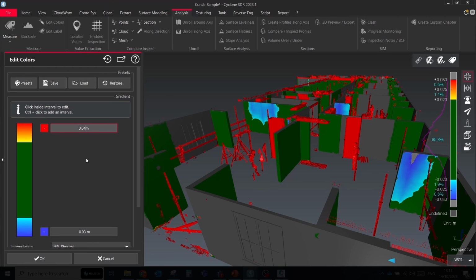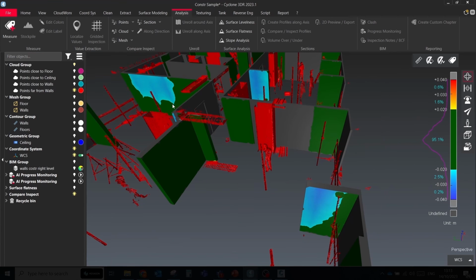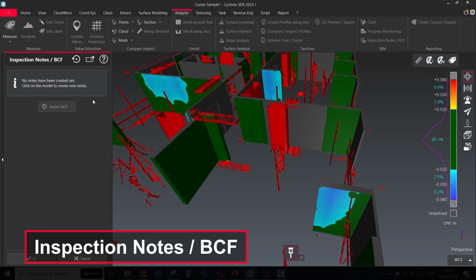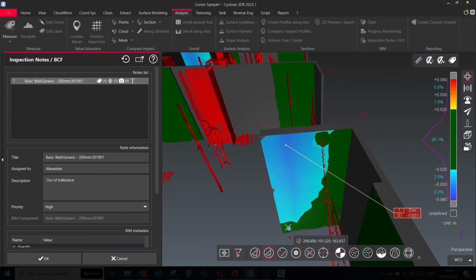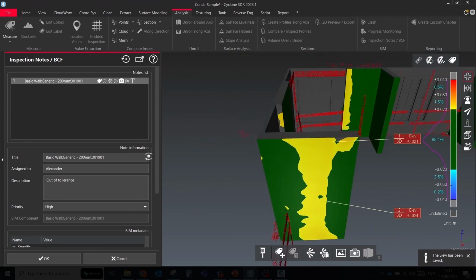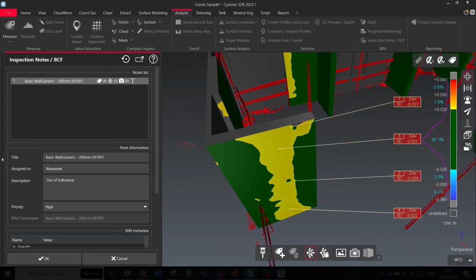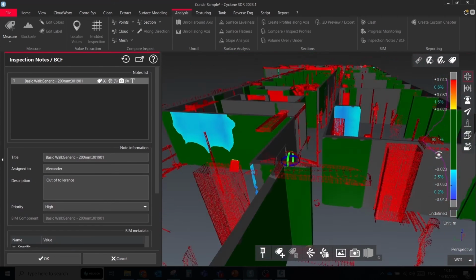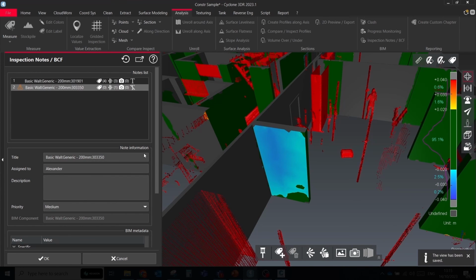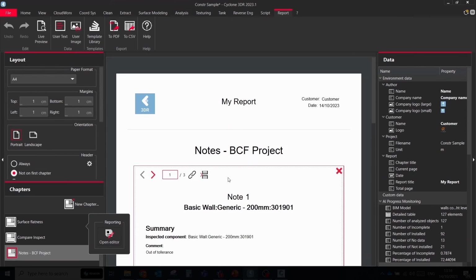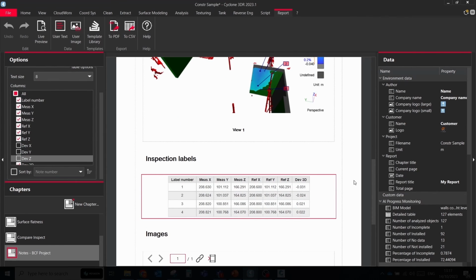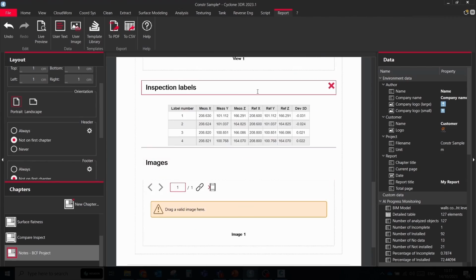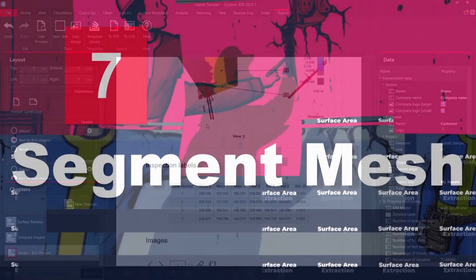When you're using the BIM model for the analysis, then you can create BCF notes via the Inspection Notes BCF tool. This command creates or edits notes either to make a report or export a BCF. A note documents an identified defect. It may contain an inspection label, 3D views, photos from the camera device, description and other information. The notes can be exported to a BCF file, which later can be imported into BIM collaboration platforms. All information will also be used to generate a PDF or CSV report via the report editor.